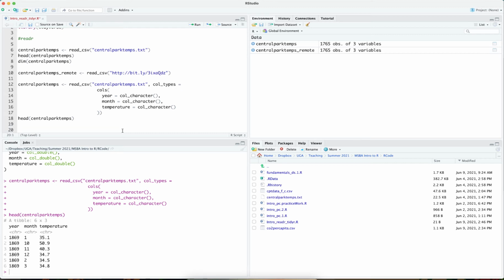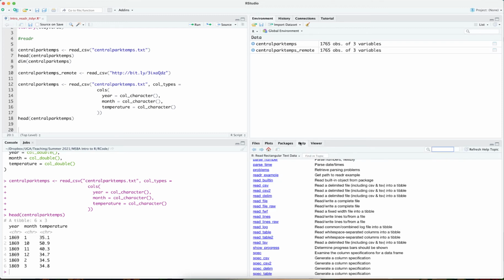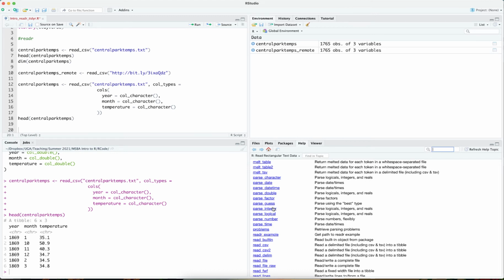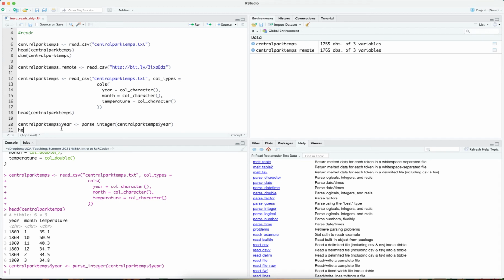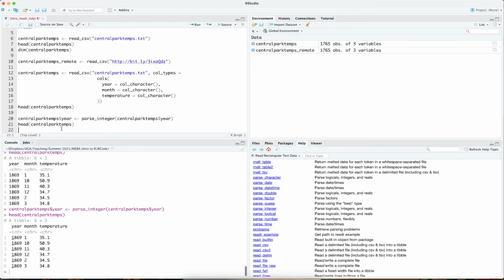Now, if one wants to actually change the data types for any of these columns, one can do that by using the parse functions. The parse functions allow me to change the data type of any column I might be interested in. So for instance, I have parse double, parse factor, parse integer, and so year and month typically are integers, so I might want to say something like central park temps$year is actually going to be parse integer. So I'm taking the year column of central park temps, running it through the parse integer function and storing it back in the year column. And then if I take a look at the head of central park temps, you will see that the year column is integer, the month column is character, and the temperature column is character.